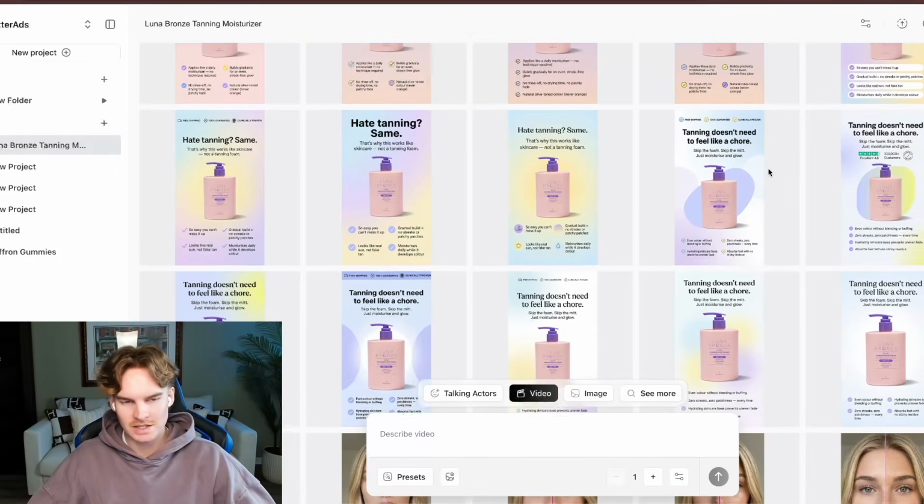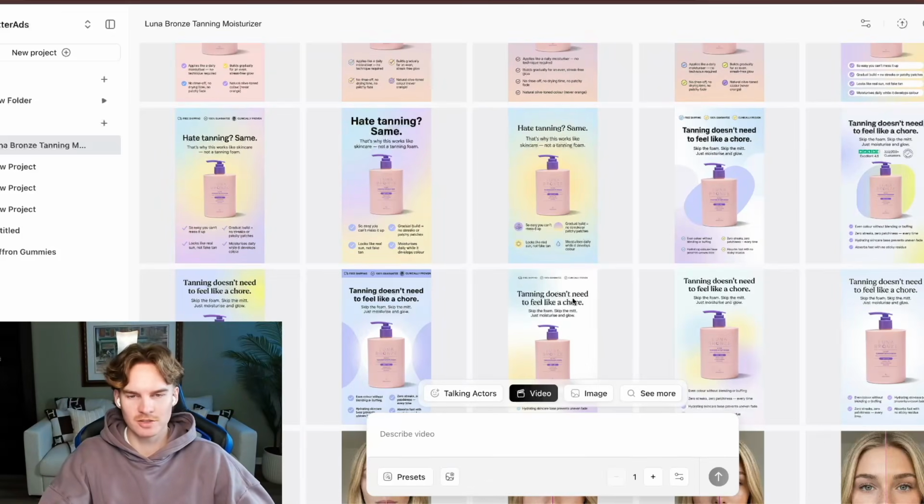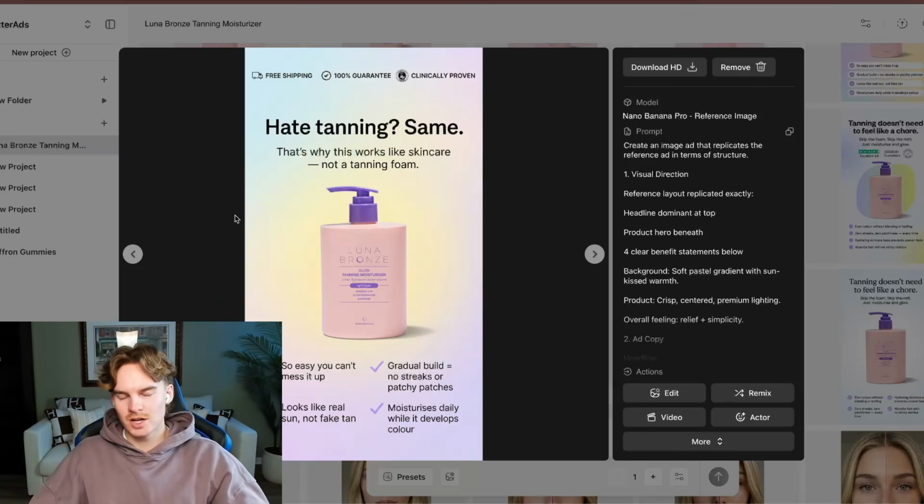So now what you will see here is within just a few minutes, we were able to generate 3 completely unique concepts, all revolving around the same sort of angle. And again, these do a great job of actually resonating with the customer because this is stuff that we pulled directly from the research. A lot of people don't like the chore of having to tan, and just applying a daily moisturizer is going to be a lot easier for a lot of people.